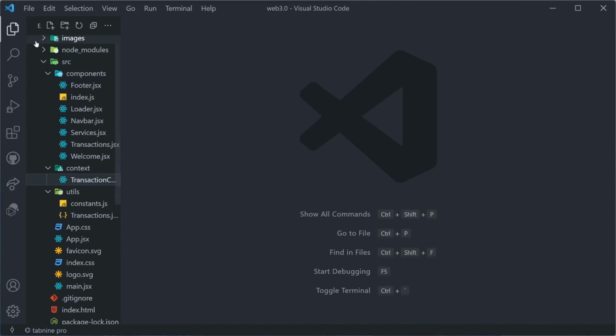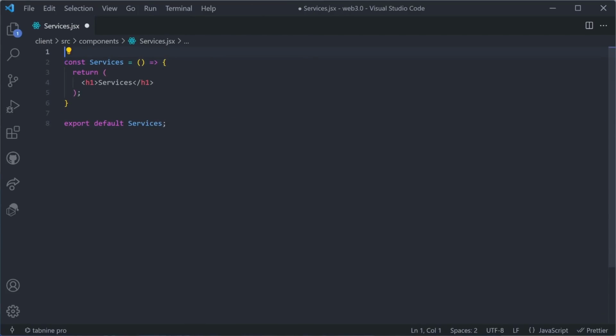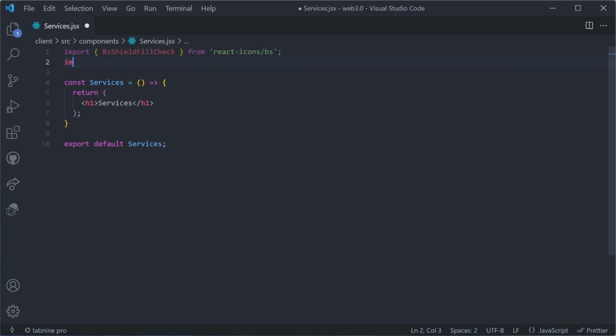Let's go to File Explorer and then Services. Inside of here, we're gonna import a few icons. The first one is BS Shield Fill Check, and this is coming from react-icons/BS. The second icon on our list is import BI search alt.